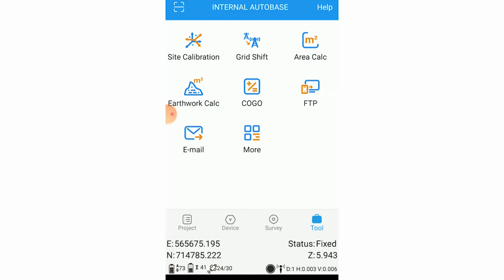So now you're going to take your rover and place it over that control point to compare the coordinates that you have on the receiver with those that you have noted down somewhere. If they match, then you have successfully carried out site calibration, and from here on you can take accurate measurements. So this is basically how you carry out your site calibration using the internal radio Autobase mode, and also setting up the work modes.